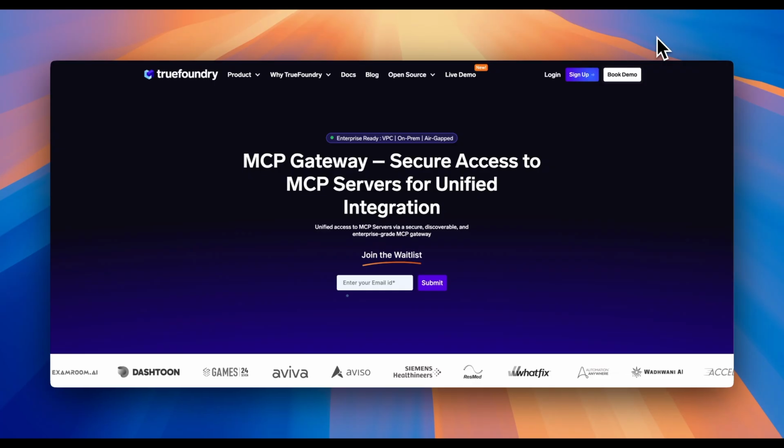The TrueFoundry MCP Gateway is an enterprise-ready platform that centralizes access to AI development tools using the Model Context Protocol. Instead of managing hundreds of individual tool configurations across your development teams, you can now provide secure governed access to curated MCP servers for multi-tenant use through a single platform.